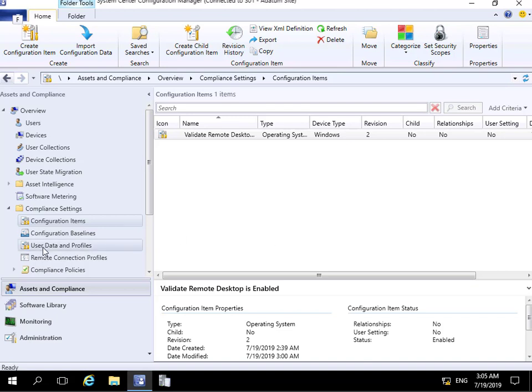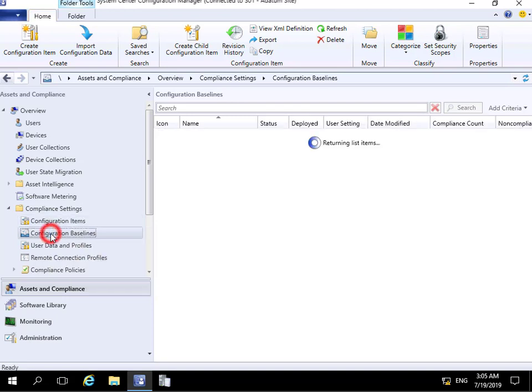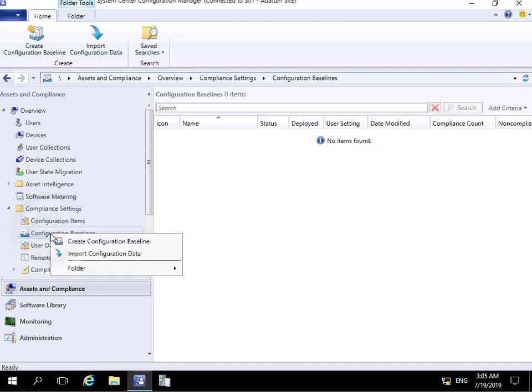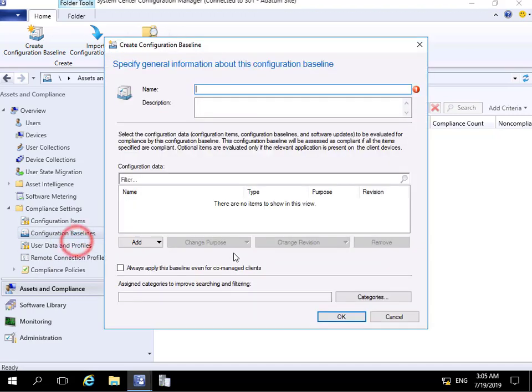So to create a configuration baseline, we come into our Assets and Compliance workspace, we come into our Compliance Settings node, we come to a Configuration Baselines node. What we do at this point here is right click and we create a configuration baseline. This brings us into a wizard, so the first thing we have to do is give it a name. I'm going to call mine IT support configuration settings. Now what we have to do is add our config items.